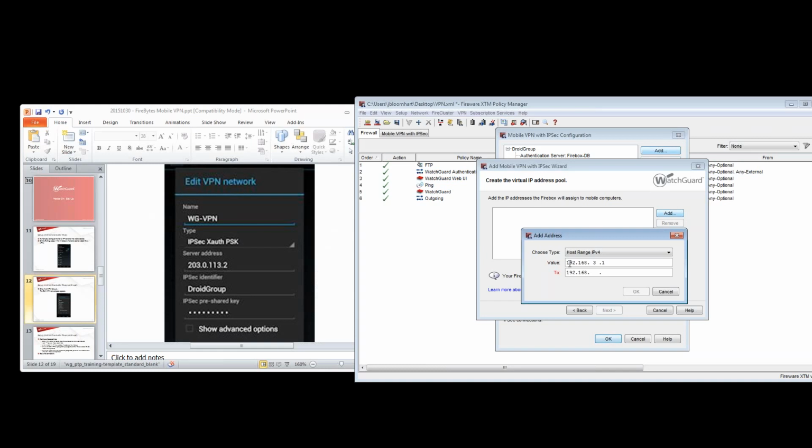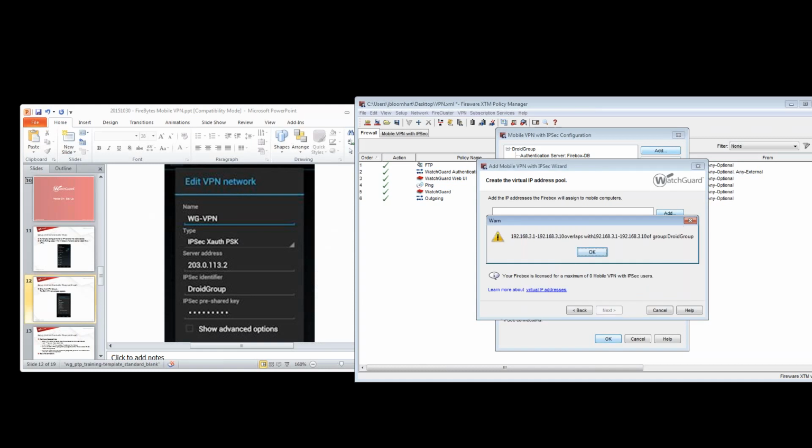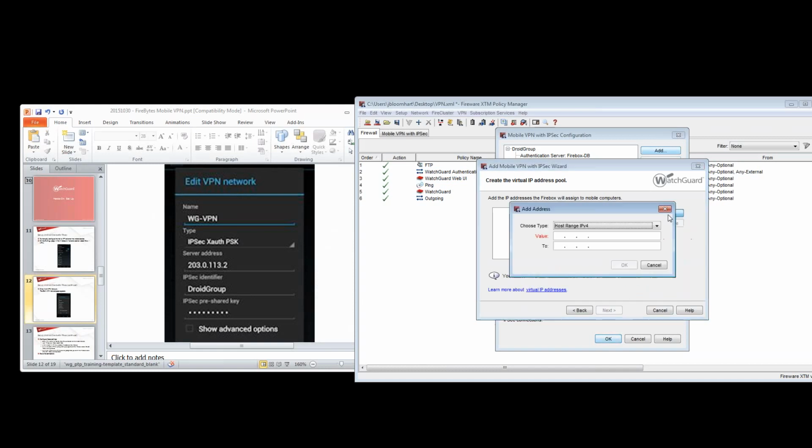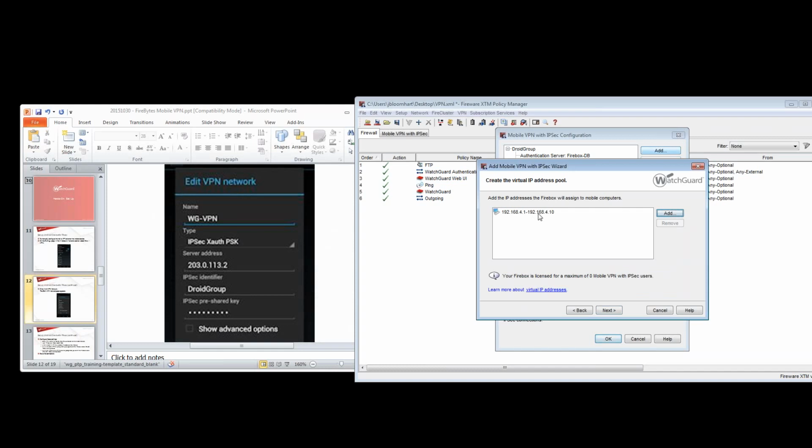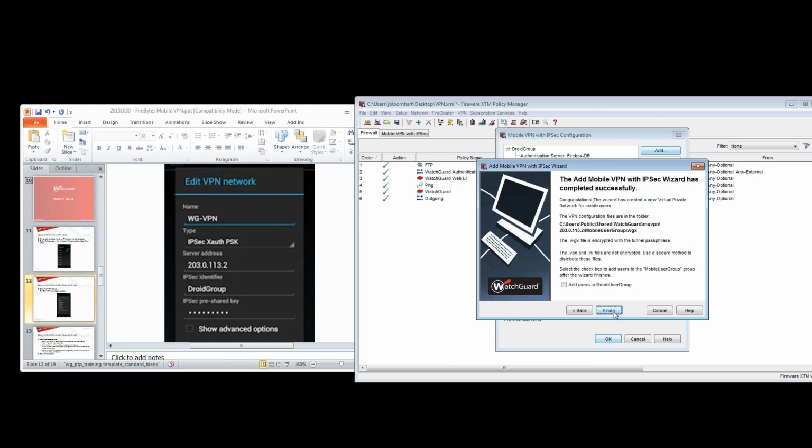So any traffic that your mobile clients generate is going to be shown as their users that they have. In that case, I already had assigned a previous one, so I'm just going to do 192.168.4.10. Anyone that uses this mobile VPN with IPsec is going to get an IP address from here. Now, this does allow you to also create policy based on those. In this case, I'm going to go ahead and click OK.